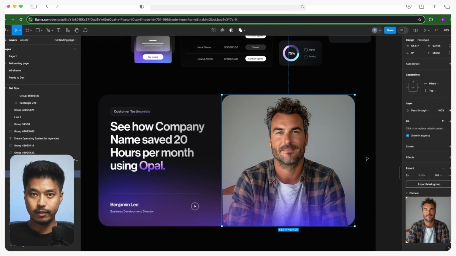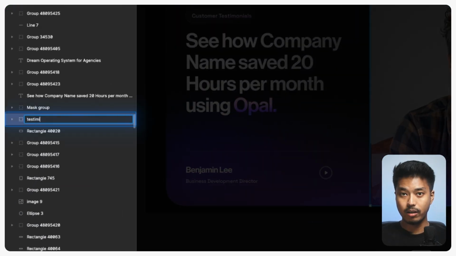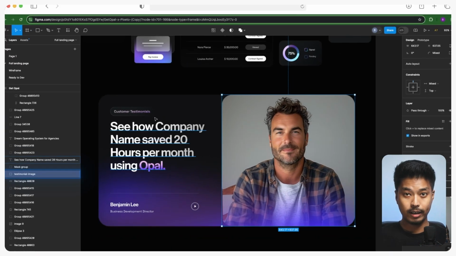A pro tip here is to name your files and images properly before exporting them. It turns out that file name and alt text have a significant effect on SEO. So do this before exporting.